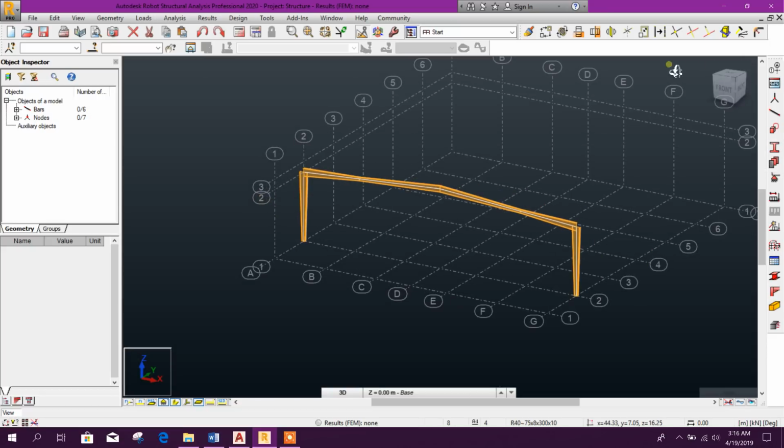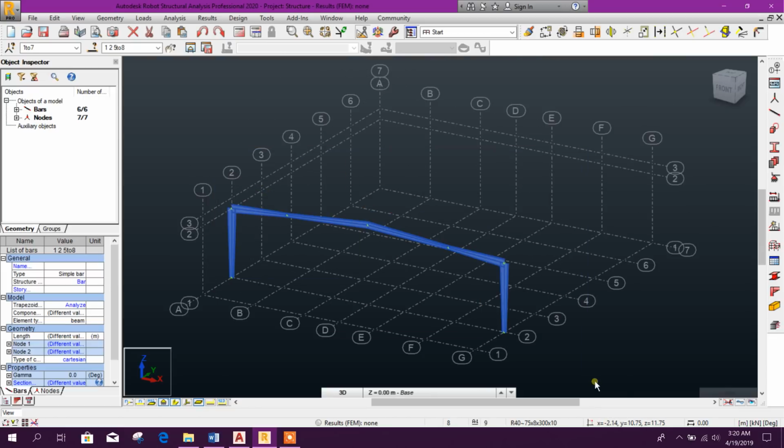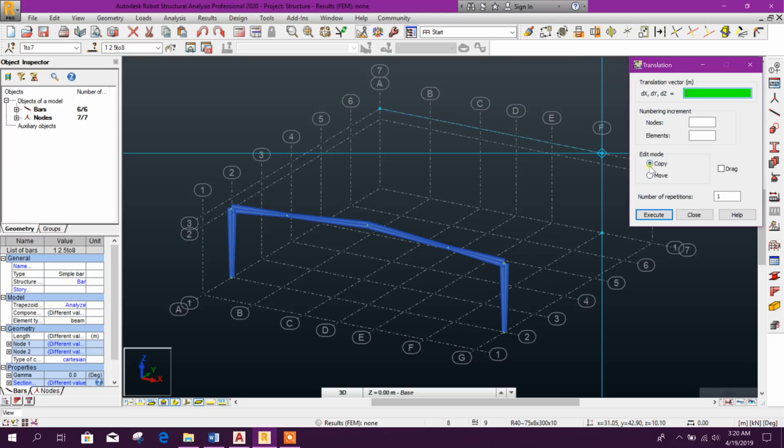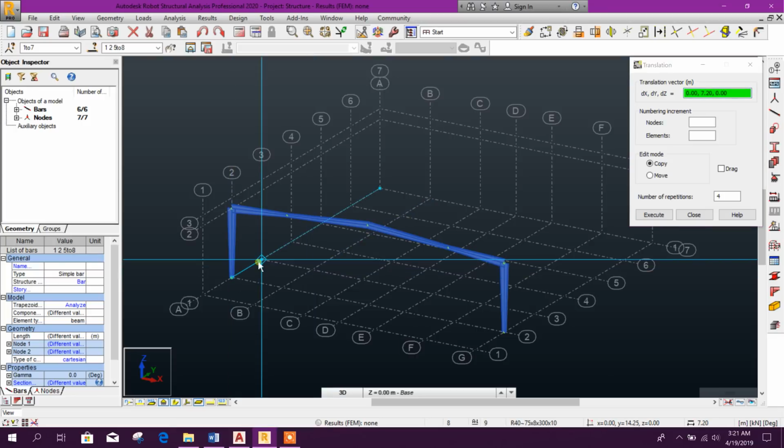We can go for 3D view, 4 axis or grids, select this, then go to translation, this is select copy, the number of copy 4, distance will be from here to here.